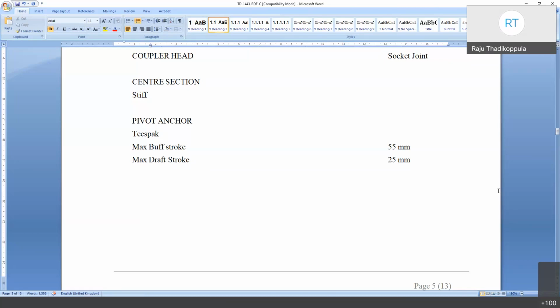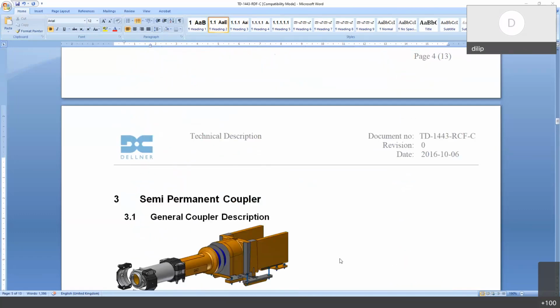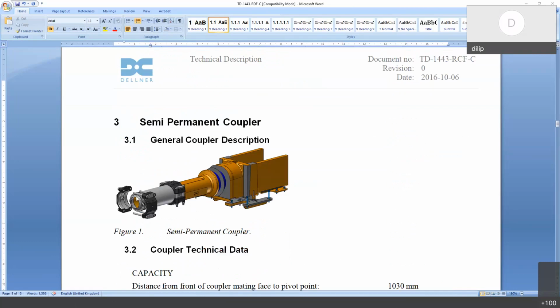Sir, any special strategy for keeping the male-female end of this coupling? For example, which side would be male, which side should be female? Actually, both couplers are more or less the same. This guide cone arrangement can be removed. That is a removable item.